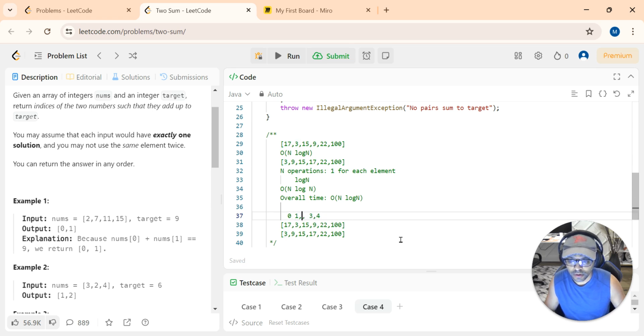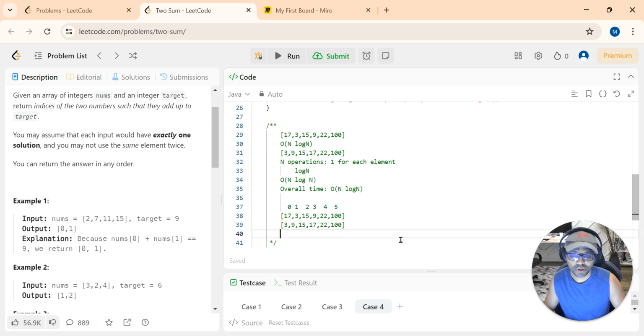0, 1, 2, 3, 4, and 5, right? So these are the indices of all our numbers, right? Now we have to return the indices. So not only do we have to sort the numbers, we also have to sort the indices along with them, right? So we actually keep the indices with them.